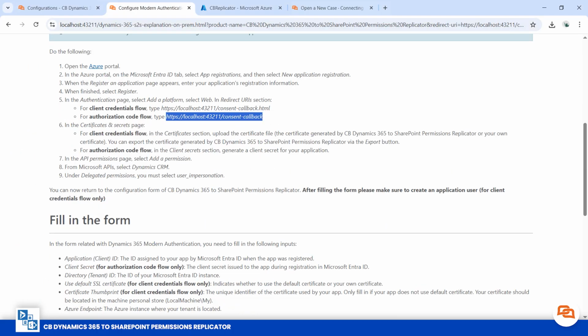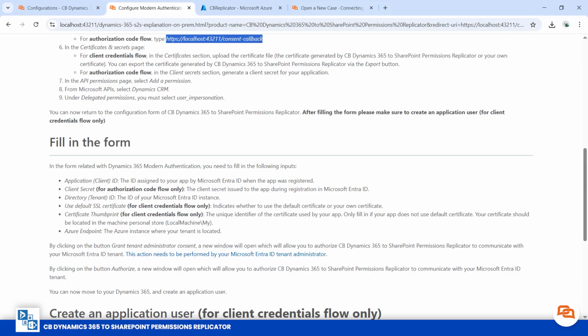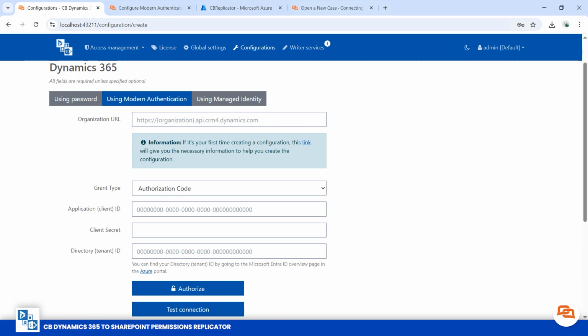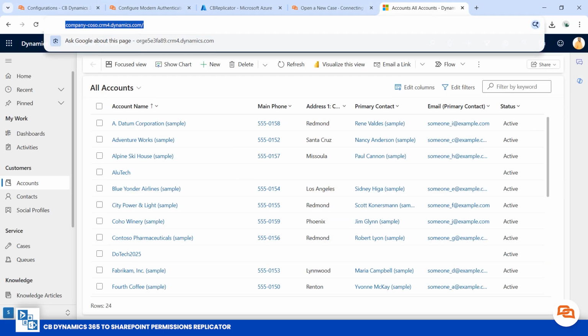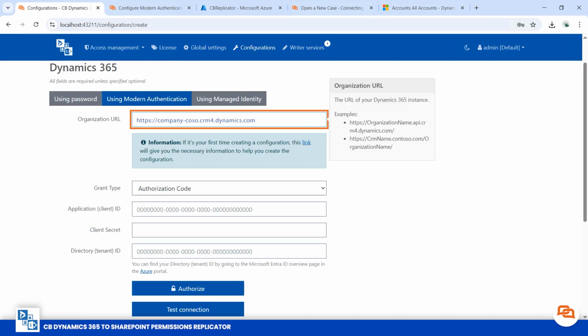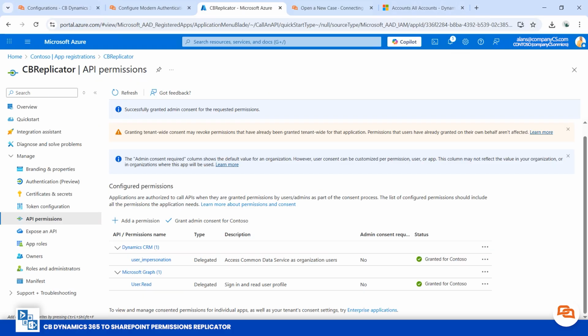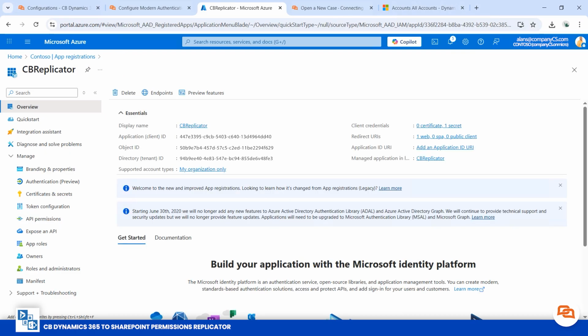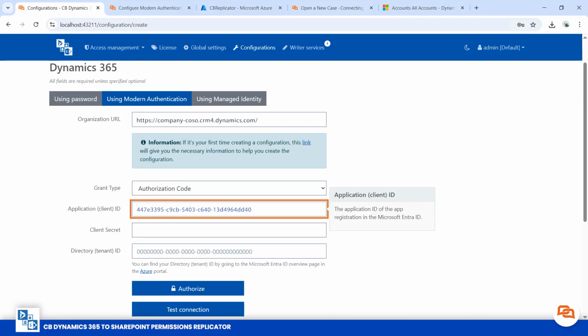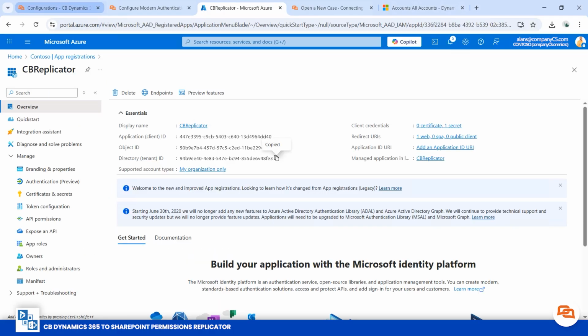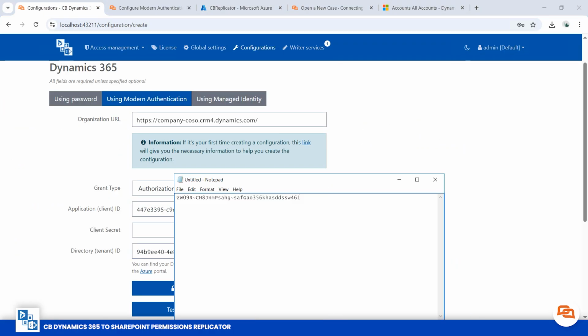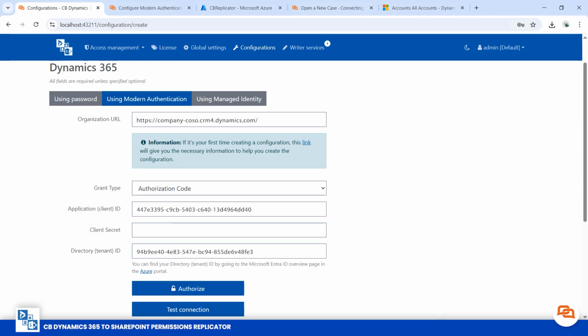As shown here, the next step is to type in the app details in the Dynamics 365 configuration screen. For organization URL, you can simply copy the URL of your Dynamics 365 organization from the browser. Go back to your Azure app page. Click Overview. Copy the client ID and paste into the configuration. Copy the tenant ID and paste into the configuration.